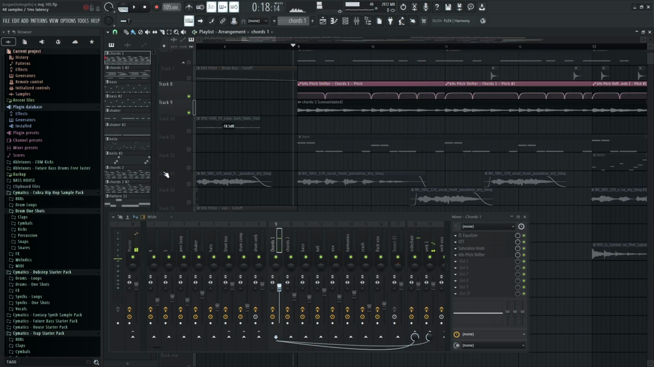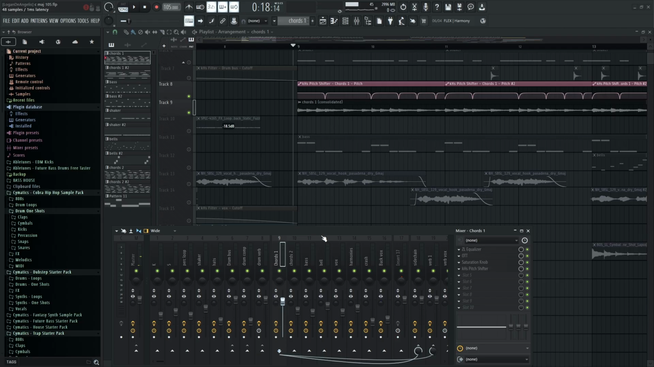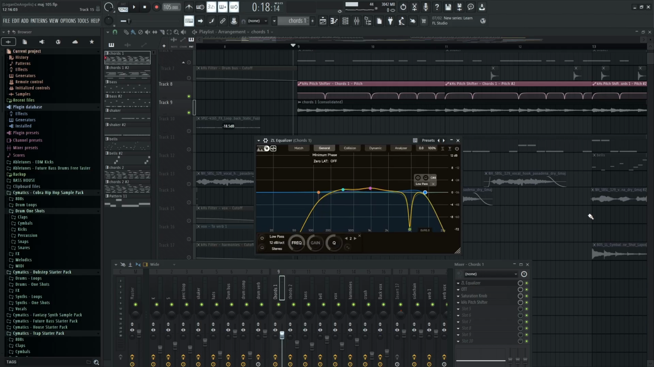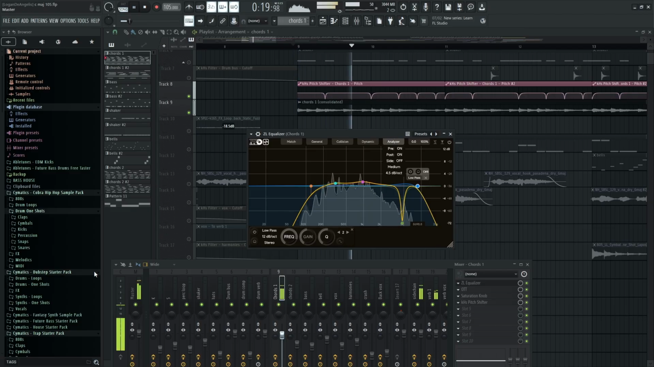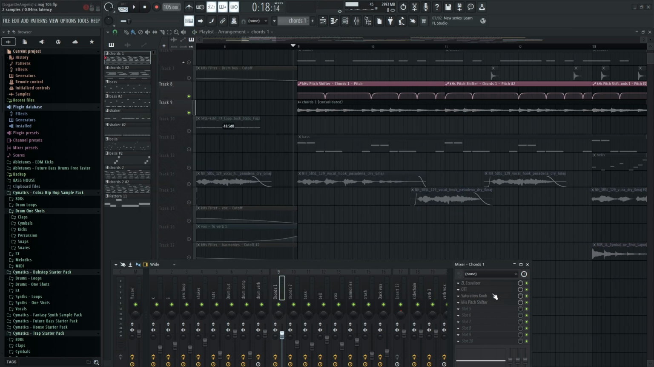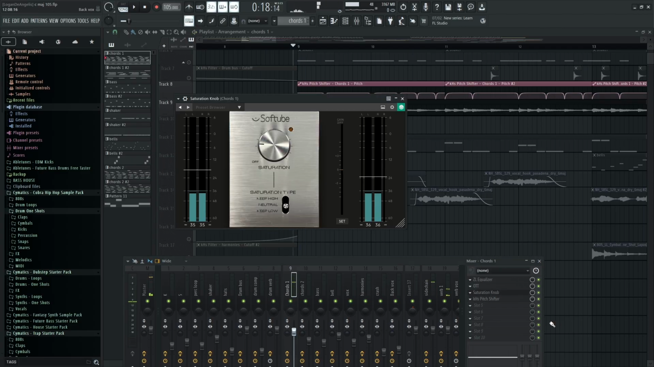On here, I've just got some EQ, get the lows out if it wants to open. Why is it not opening? There we go. I've been using ZL Equalizer a lot. I did make a video on it earlier. Really liking it, actually. It's like Pro-Q 3, but it's free, so check that out. So yeah, got the lows out, did a little bit of boosting here, and then OTT, just to give it some more character, I suppose. And then everything on here pretty much has saturation, just to give it as much rich dynamics as possible. Add some harmonics in. I chose to use Softube Saturation Knob for that.